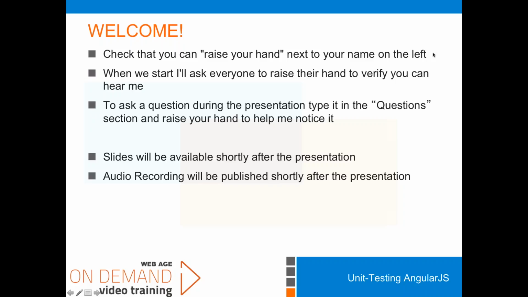Okay, good stuff. Let me get the screen back up here. All right, so the audio recording will be published shortly after the presentation now that I've started it on a different machine, so sorry about that.